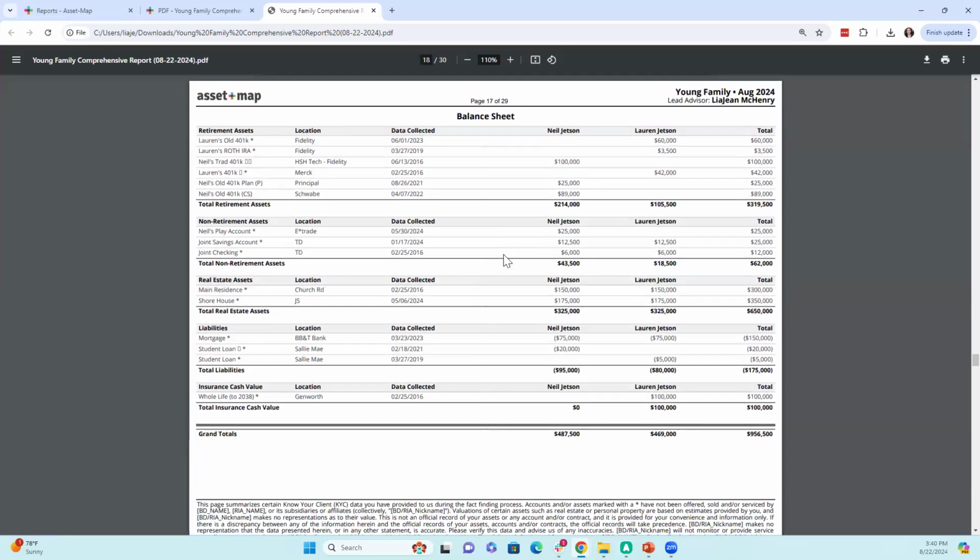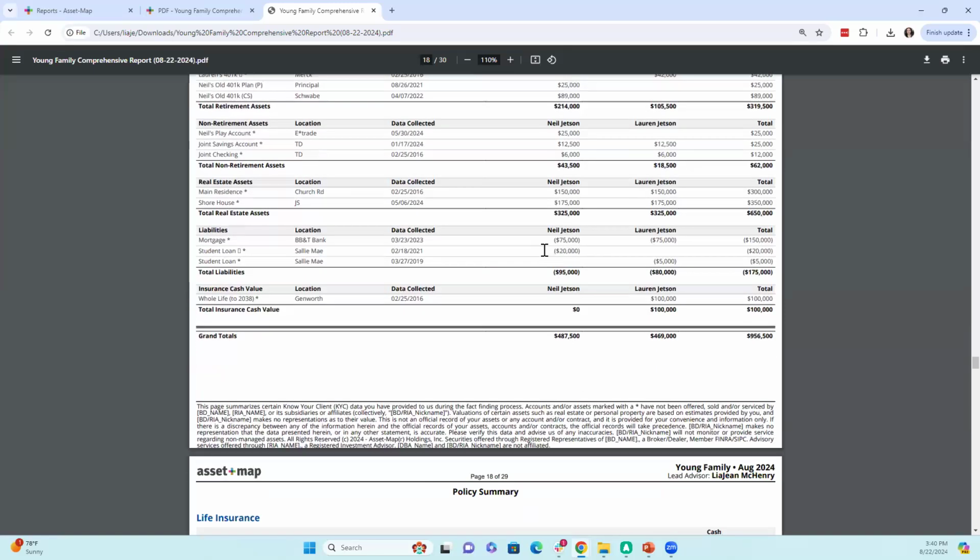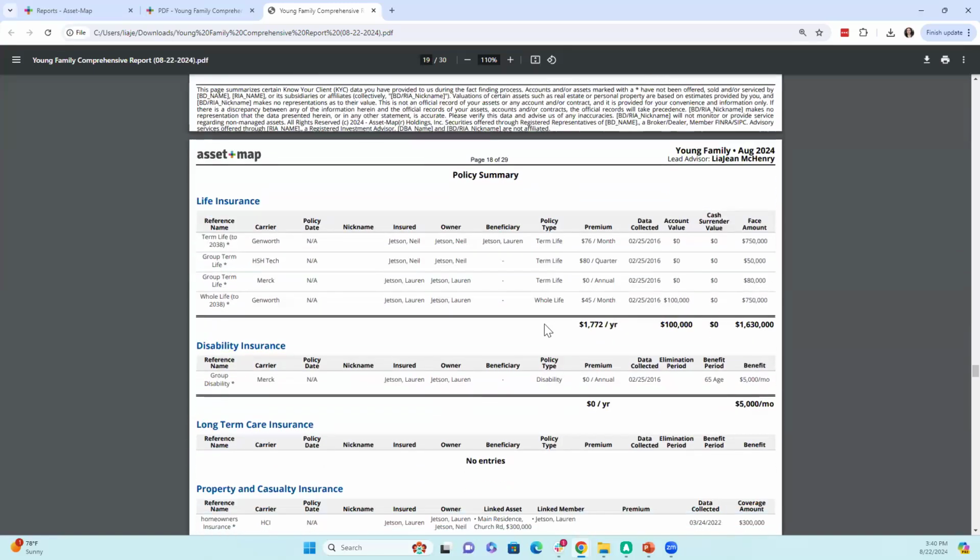After that, we'll show the balance sheet. The balance sheet in the static view looks just like this. The only members that will be included are the ones that you selected when you chose to include this deliverable. After that, we'll have the policy summary. Again, based off of the types of insurance that you selected, we will illustrate those. If you remove one, that will be removed from view. And the only people that will be included are the people that you've chosen to include as part of the deliverable, which in this case was just the primary client and the spouse.